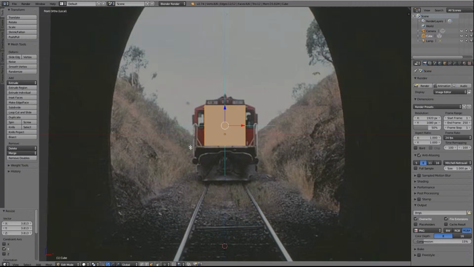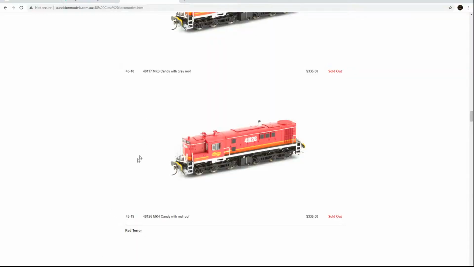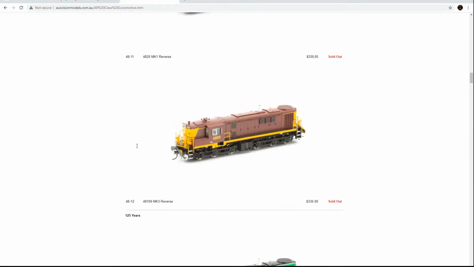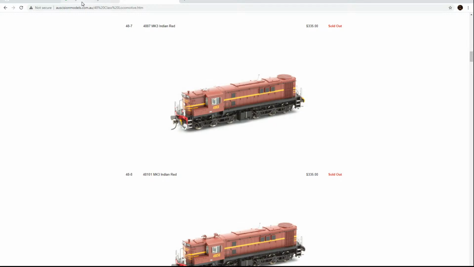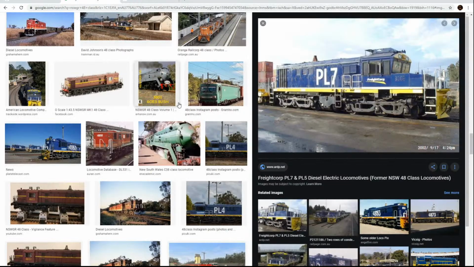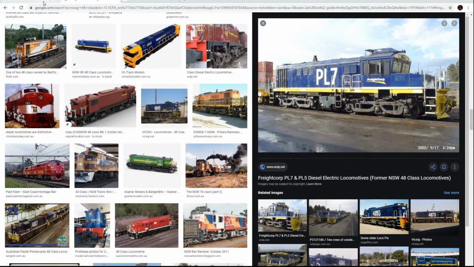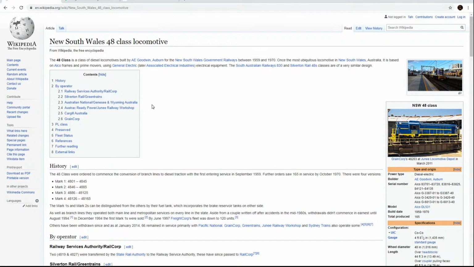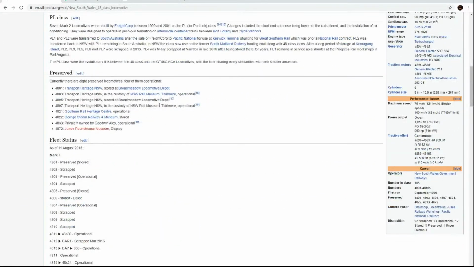As you could see there, we went through and had a look at all the different variances, had a quick look at some pictures. There's that PL7. I'm not really too interested in that. We had a look at the classes of locomotives. Now, I really want to go and have a look at one.